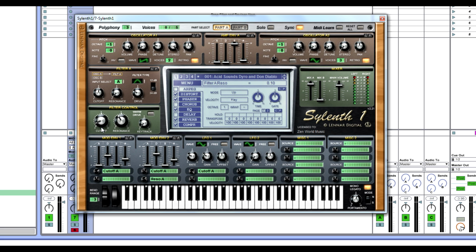In our main filter control, we have the cutoff set down to 0.10, and this is going to be the key to making that acid type of sound. Our resonance is set high to 3.81, and we have no key track and no warm drive. So the key to making this sound is, right now, if I had my envelopes turned off, you wouldn't really be able to hear the sound.